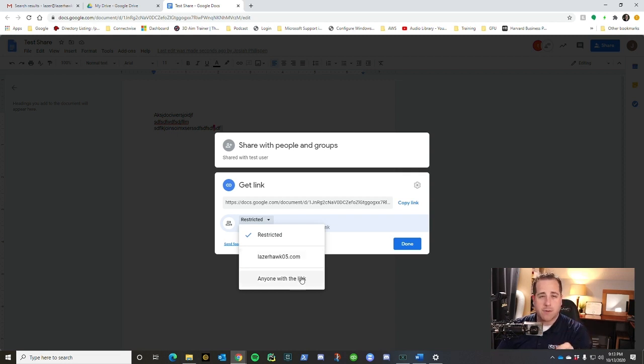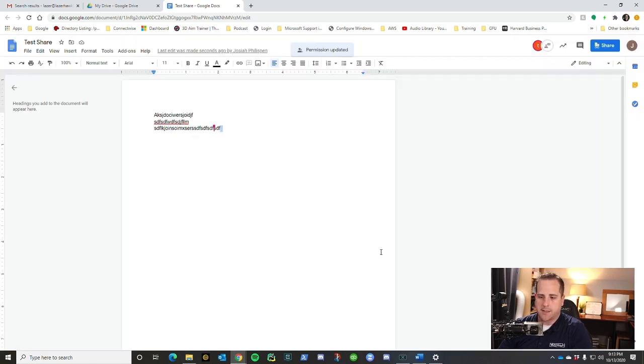If you click anyone with the link, that means literally anybody in the entire world that gets a hold of this link can see this document. So be really careful with sharing that, especially if it's confidential information. You probably, in most use cases, do not want to click this. So I'm going to click our domain and I'm going to click done.